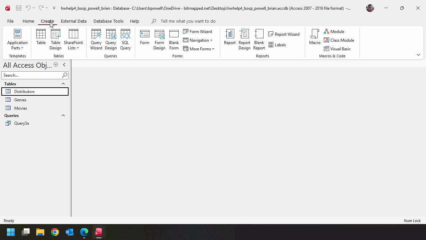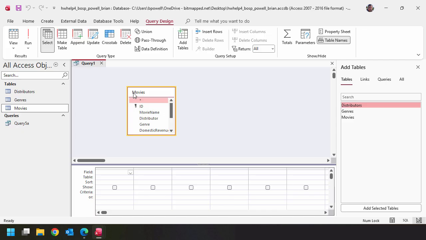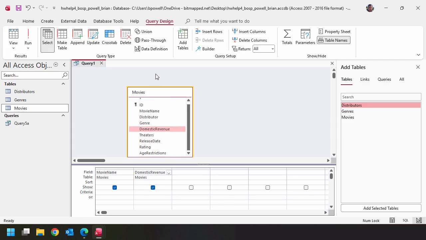We'll go back to the Create ribbon and click on Query Design again. And for this one, we're going to calculate the amount of revenue for each theater for each movie. We're going to add tables here so that we can get the movie name and domestic revenue and number of theaters. We don't need those other tables because we're not going to use any of the data that they contain. Let's go ahead and add the movie name, domestic revenue, and theaters fields to our grid.